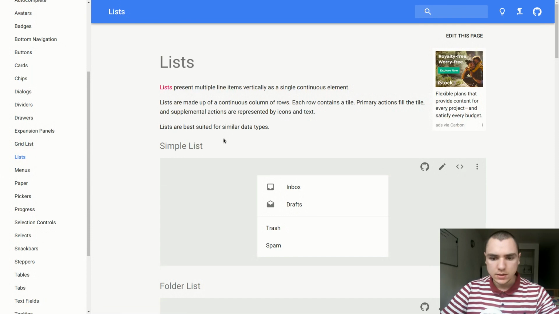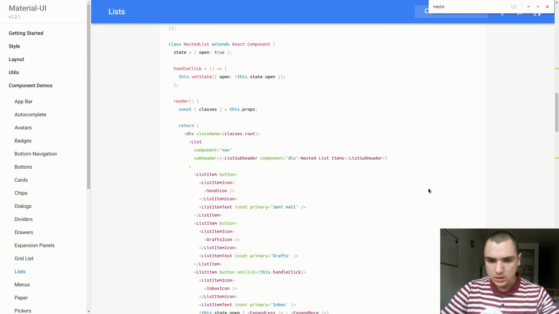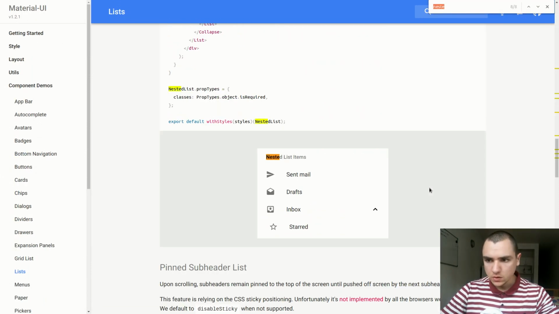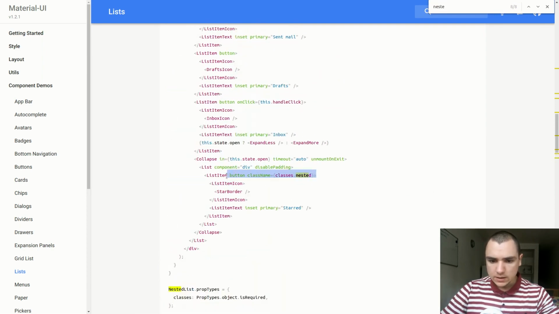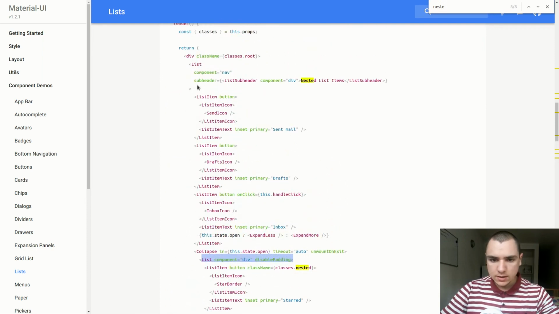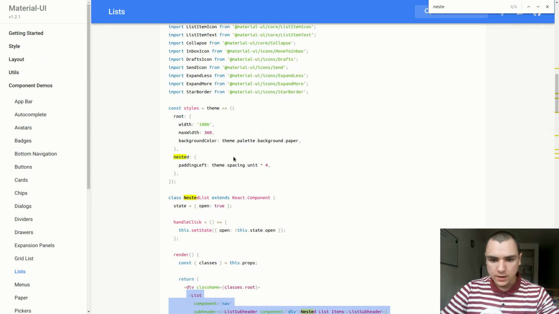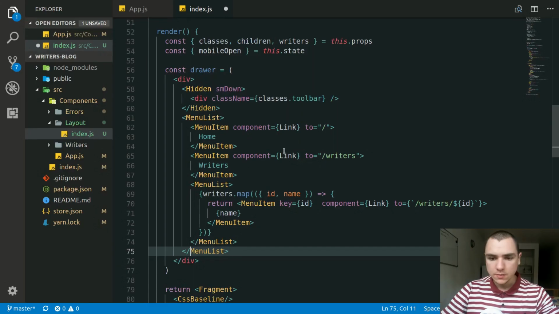So if we go to that section, let's see the source. Let's see what they're doing. So we are looking for a nested list. We have this nested class on a list item inside of a list, and that list is actually nested inside of another list, obviously. That's why it's a nested list. And then finally, for the styling, we basically apply a padding left. We use the theme spacing unit multiplied by 4. I think by default it's set to 8 pixels. So we can have that class, we can steal it from there.